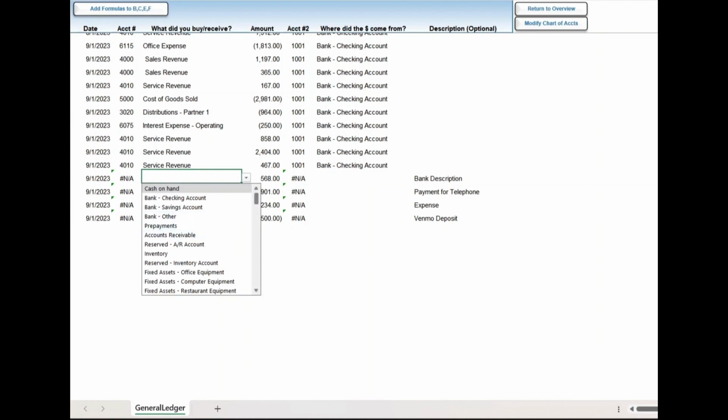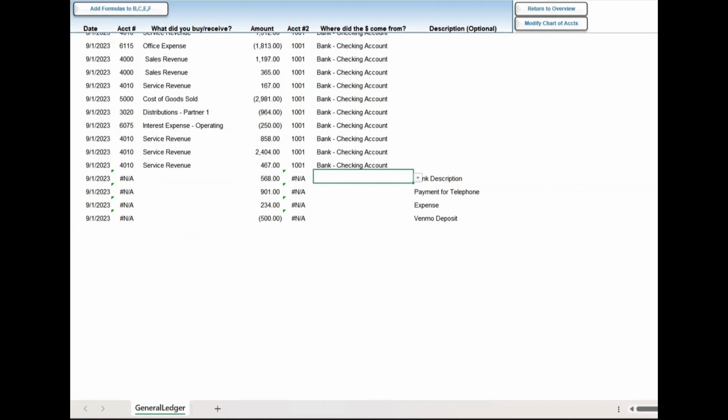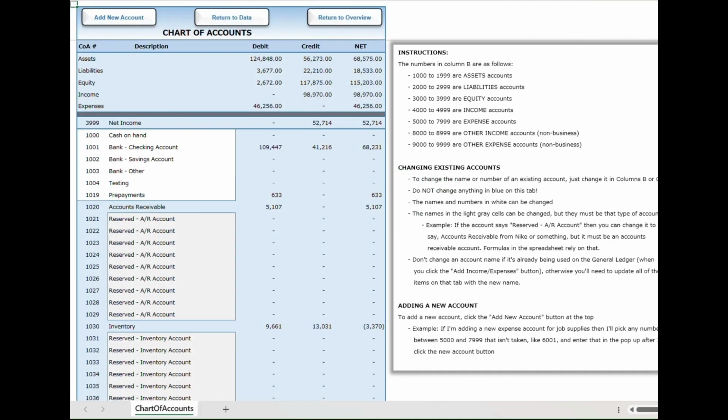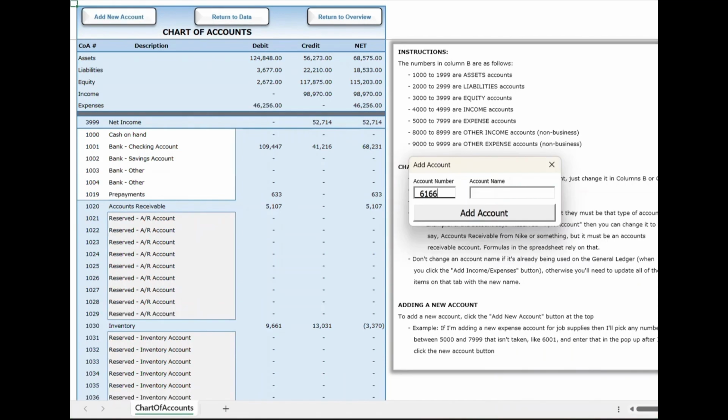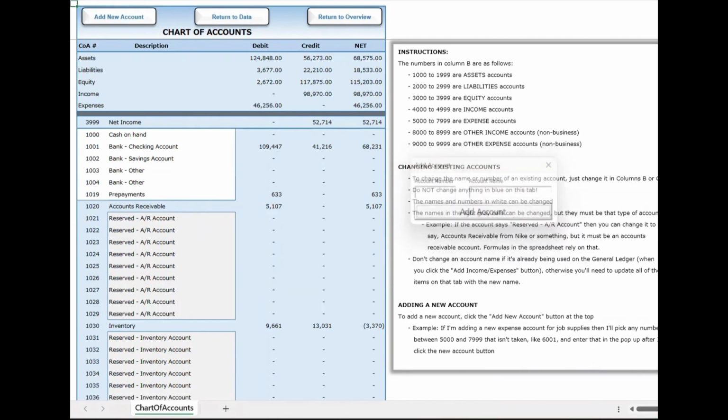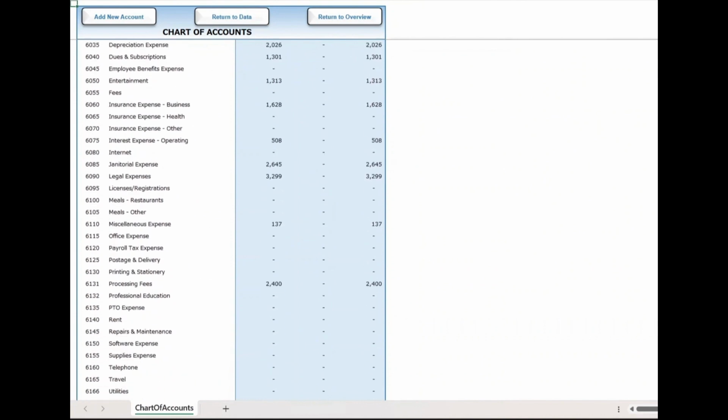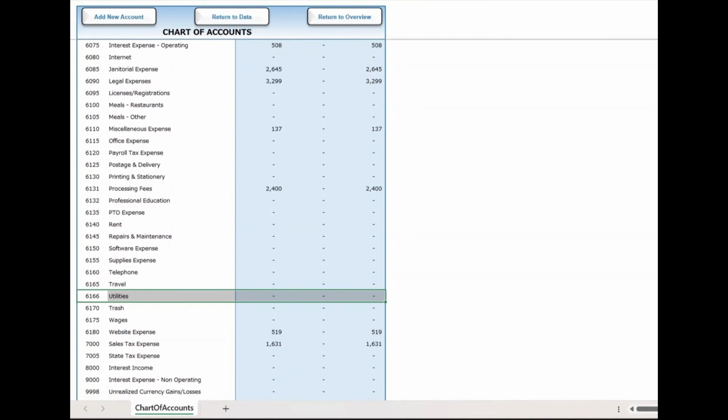If the account the user wishes to select does not exist in the drop-down list, for example, utilities expense, this expense account needs to be added to the chart of accounts. To do this, click on the Modify Chart of Accounts button, which can be accessed from the Overview tab as well. Here, the user pushes the Add New Account button, enters a new account and description, and selects Add Account. The new item is added to the table below with the appropriate formulas.